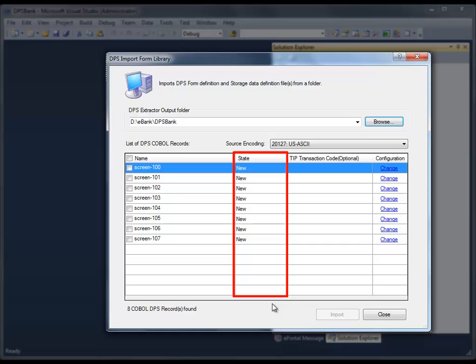The New state indicates that the DPS form is being imported for the first time to the data source project. The Imported state indicates that the DPS form was already imported earlier to the data source project. If you continue to import such forms, they will overwrite the existing server message. If any error occurs during the import process, the form state changes to error.